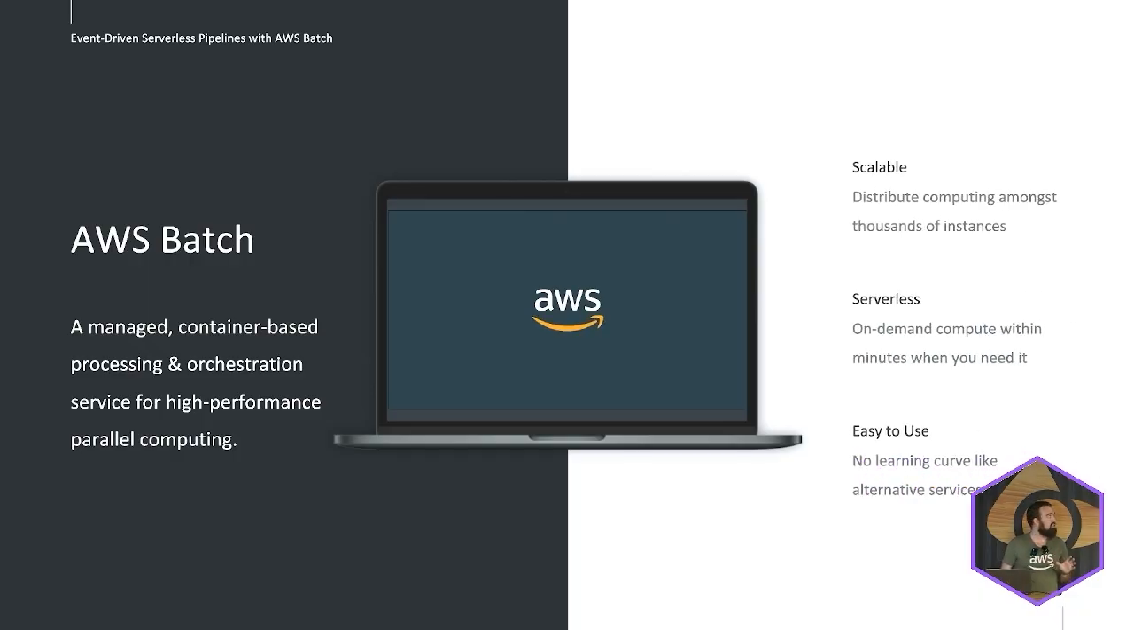So enter AWS Batch. Batch is a managed container-based processing and orchestration service for high-performance parallel computing. In plain English, it's a batch processing service. What's cool about Batch, it's super scalable. You can distribute compute amongst thousands of instances. So you wouldn't typically use Batch to do a single area or a single thing. Batch is all about scaling.